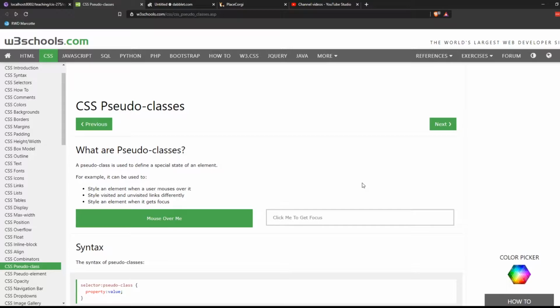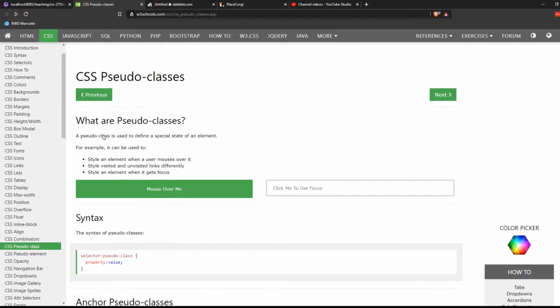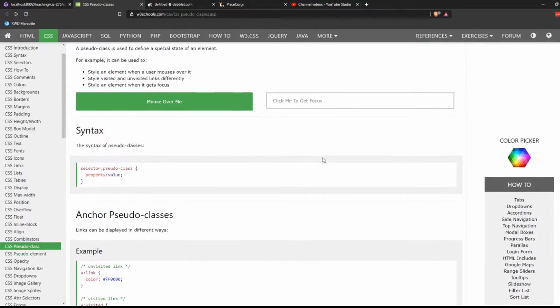But just keep in mind that no one actually memorizes all of this. With that being said, we're going to jump into pseudo-classes. So back on W3 Schools, just check out this article. A pseudo-class is used to define a special state of an element. The most common one is probably the hover class. I know we talked about that, which just targets an element specifically when it's being hovered on. You'll see this with links a lot in the page.